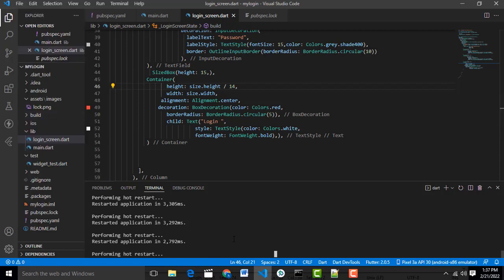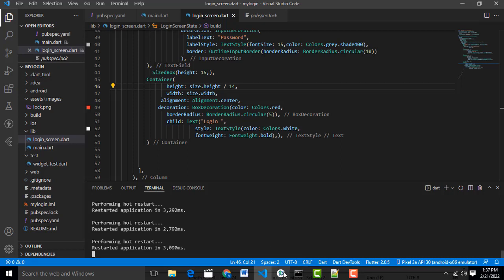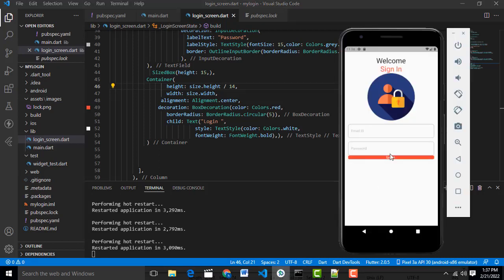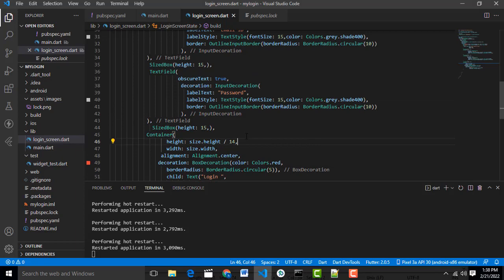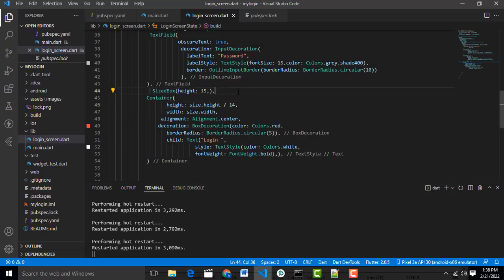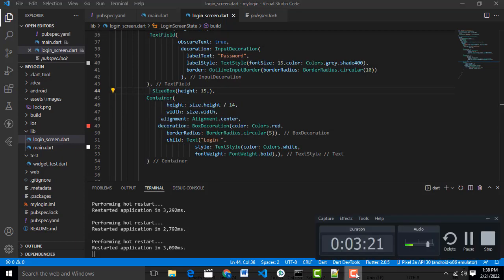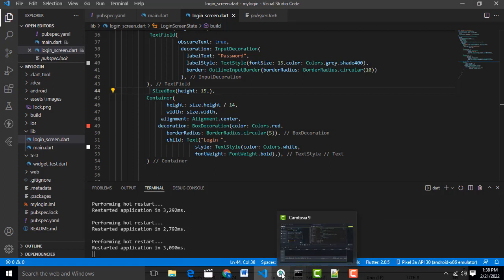Control R, Shift R, auto reload. You can see the output. Okay, here it gets the output looking like this. Very simple. Now I need a forget password text in between this password and login. How to do the task? So here I need to do alignment also.